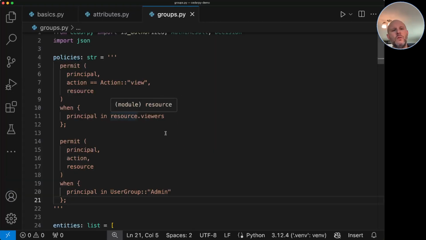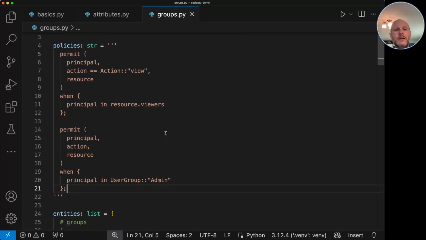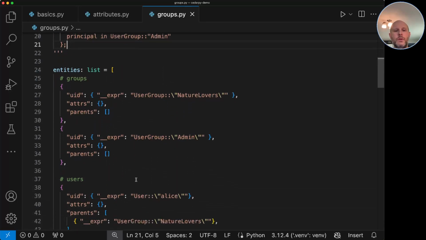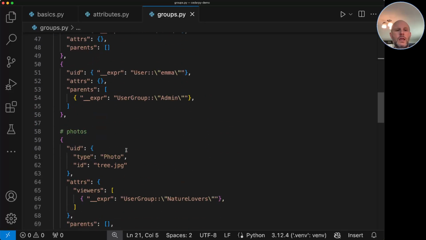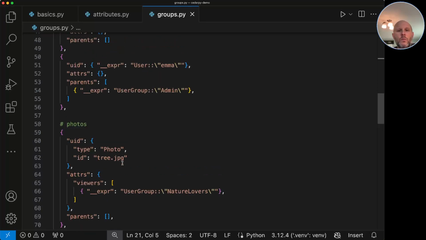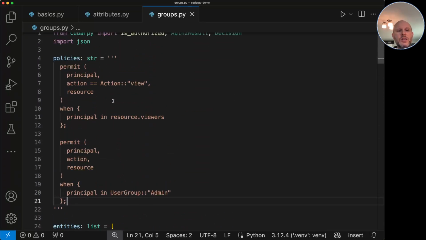What we've done is we've enriched the types of things that our policies talk about. Now, instead of just talking about users and photos, we can also talk about groups. And we have this relationship where users are in groups and photos have user groups as the entities they give permission to. So now when we're checking things, we really want to check, is the principal in the group that is the viewers that are allowed for that resource? Or we want to check, is the principal in the group of administrators?